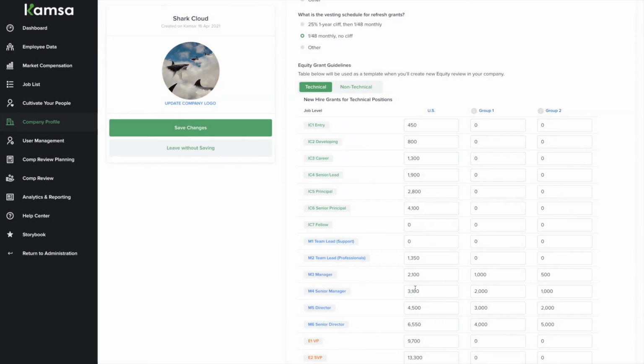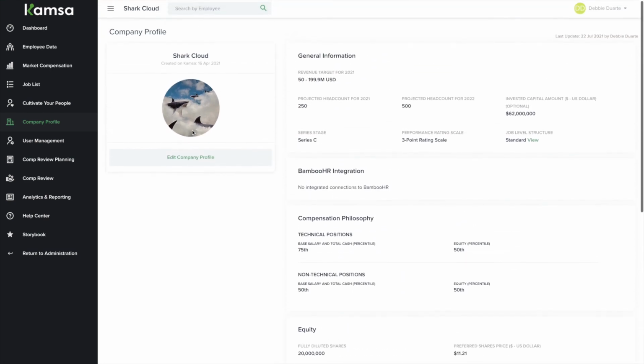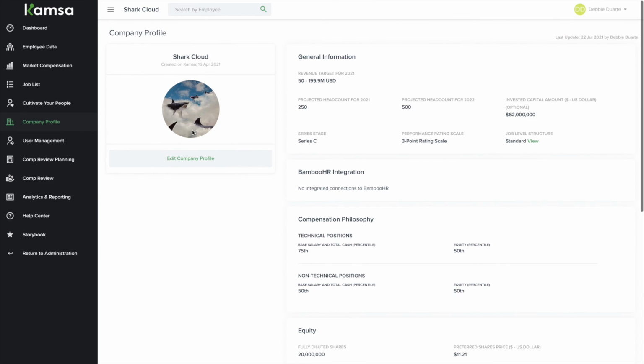When you click Save Changes, Kamsa will apply the changes, so make sure to check executive market data cut matches if the revenue target changed, and comp ratios if there were any changes to compensation philosophies. For any questions on the company profile, contact your Kamsa consultant.